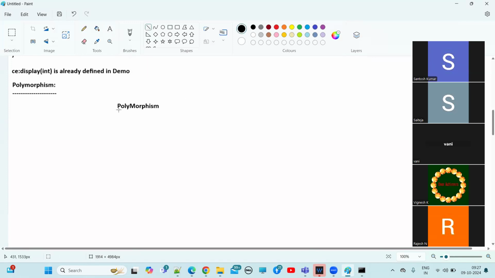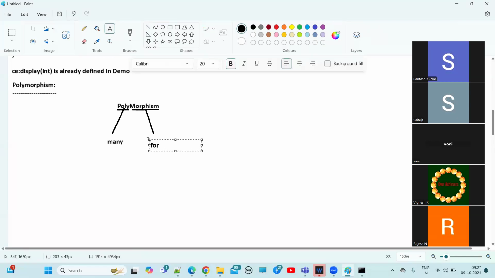If you see the word polymorphism, poly means what, guys? Many. So morphism means what, guys? What is the meaning of morphism? Forms. Understand? Clear? So many forms. What is the polymorphism meaning, guys? Polymorphism means nothing but many forms.